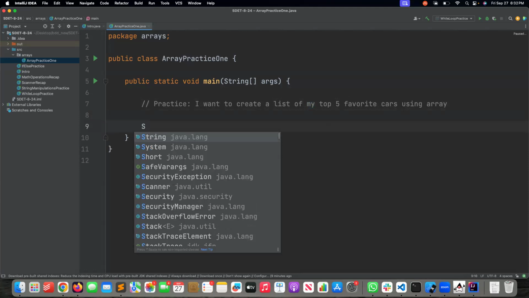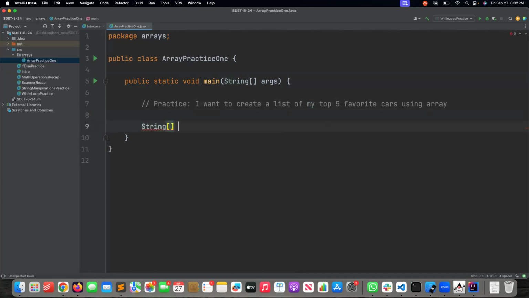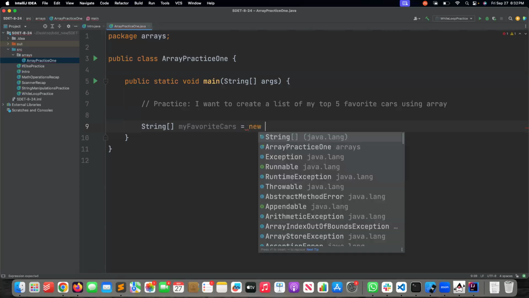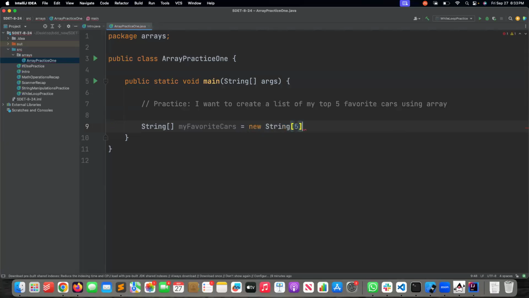All right, so this is how we declare an array, right? My favorite cars, new String 5. The requirement in order to declare arrays is that we have to provide a size. Yeah, because arrays are fixed size. This is very, very important. And it is index based. So right now, the indexes that I have in this array are 0, 1, 2, 3, 4, right?